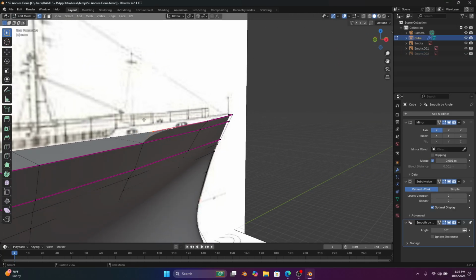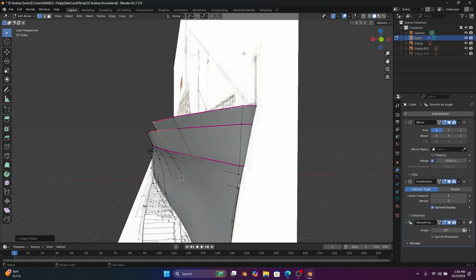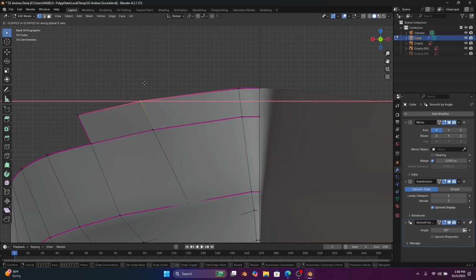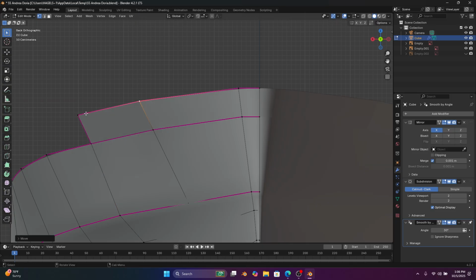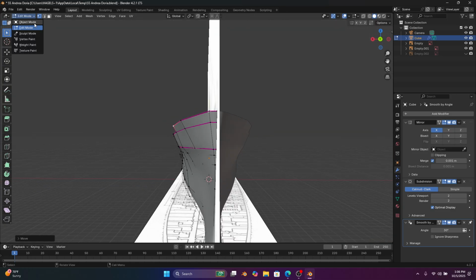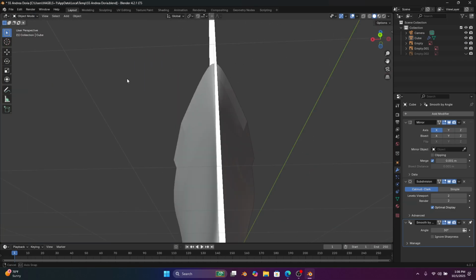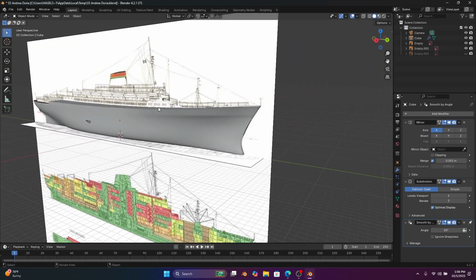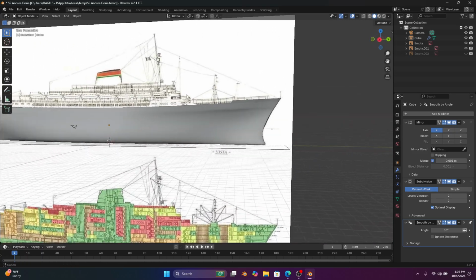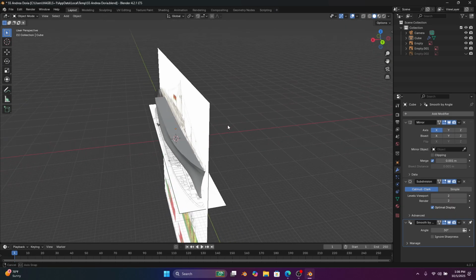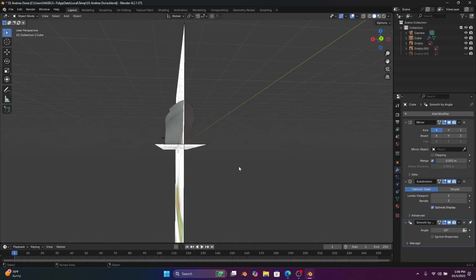That is it. Okay, now what we're going to do is set it in just a bit like that. And there you have it. That is the basic hull of the SS Andrea Doria complete. That is part 1. Thank you very much for watching, and I will be back for part 2.